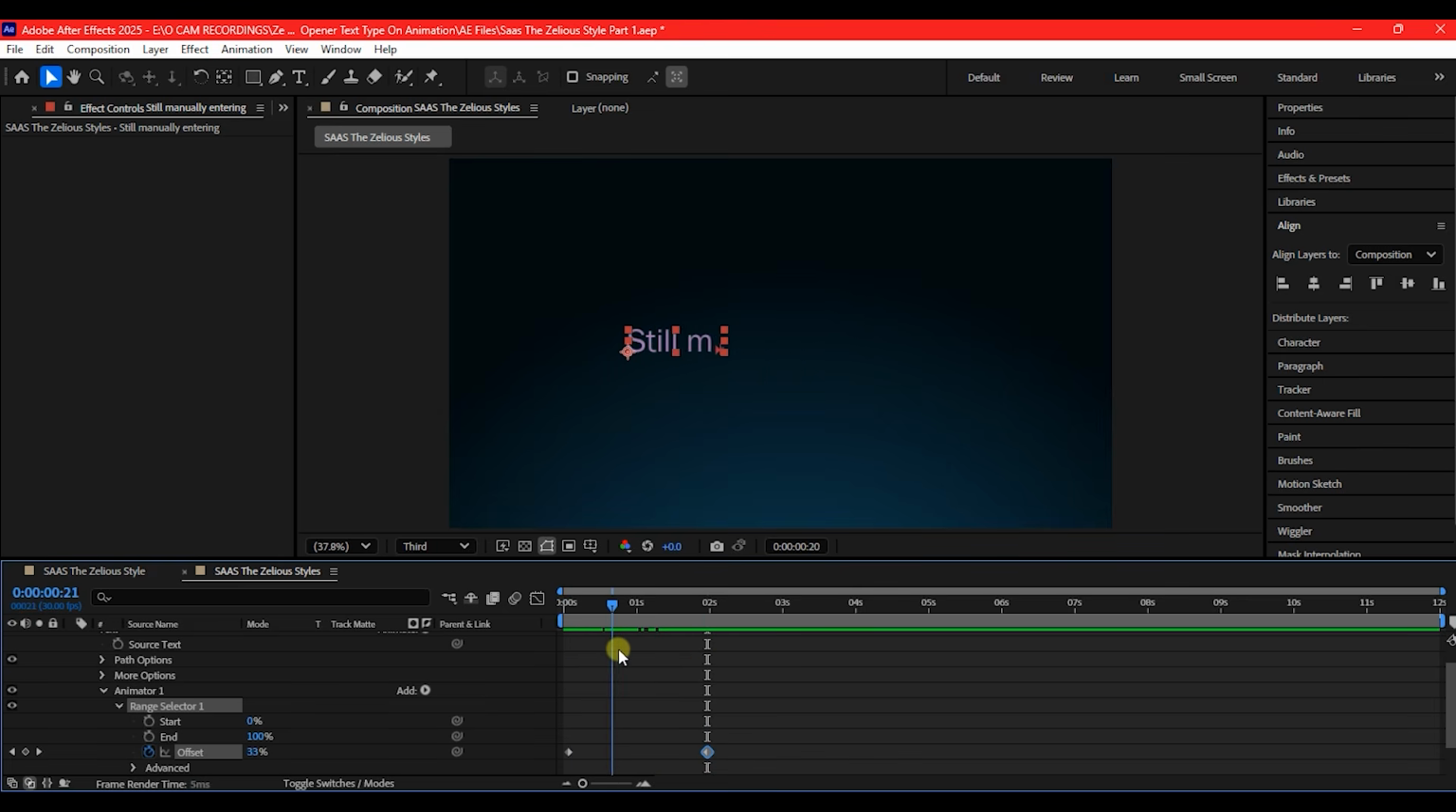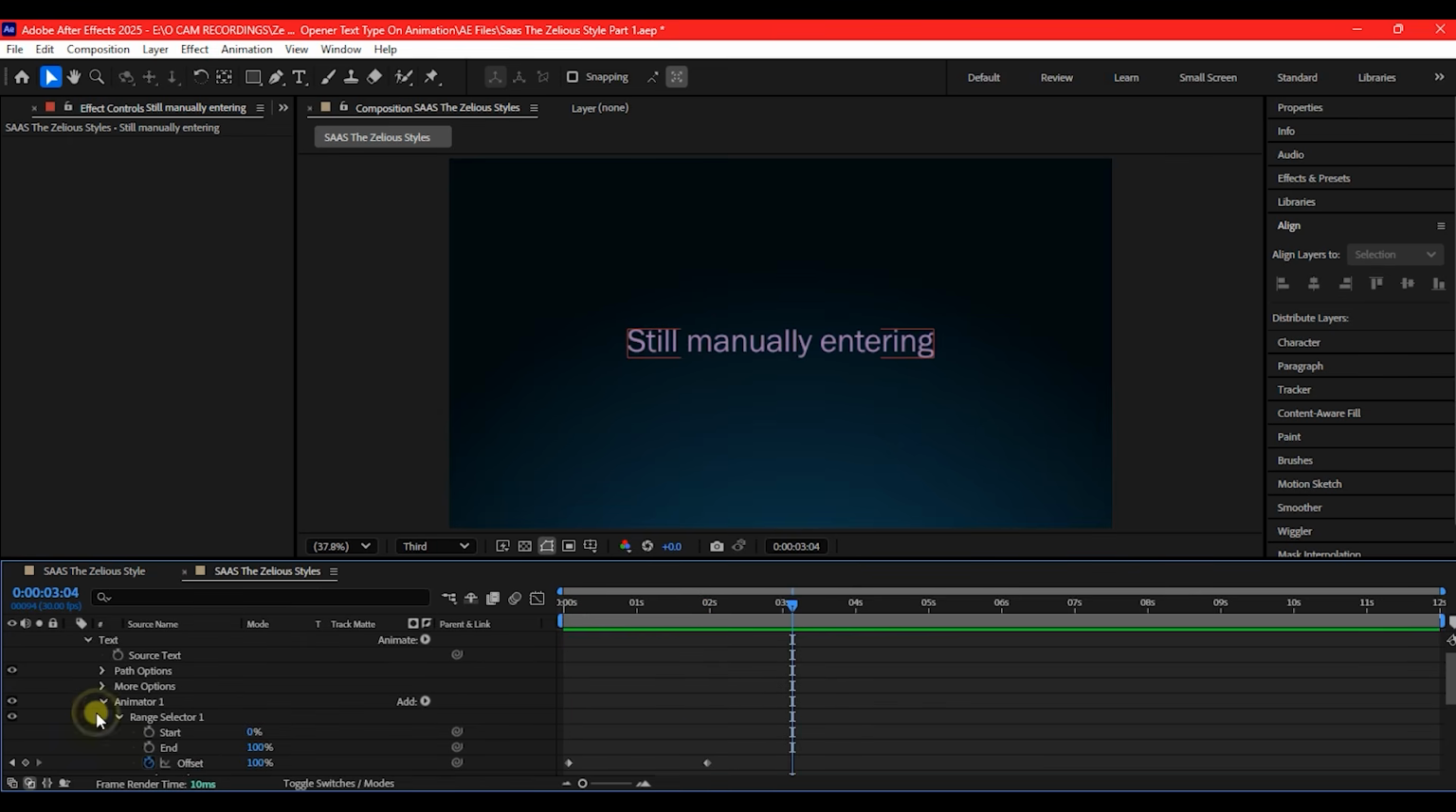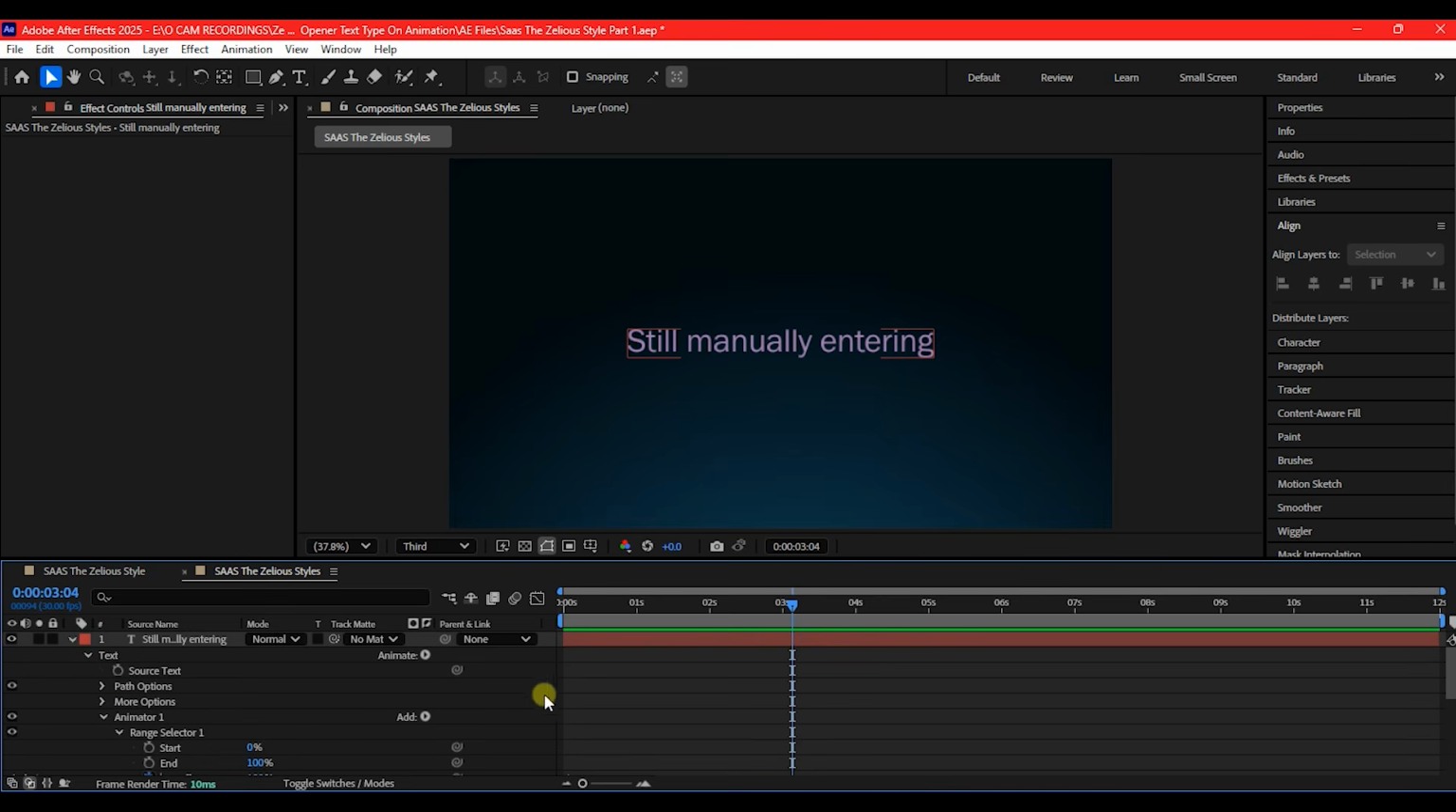So we're going to fix that because we don't want it to gradually scale up. We just want it to appear like it is being typed on. The reason why we are using this scale property is because we want to be able to attach an object to this end point using an expression. So now let's go to Advanced, then we change the smoothness to 0. That way we have everything appearing like it is being typed instead of seeing that smooth scale. You see that?